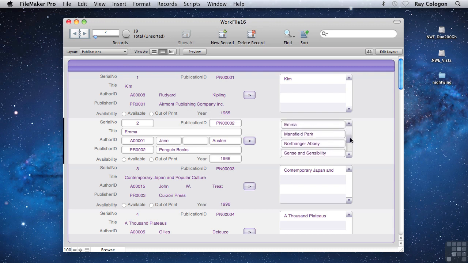Interestingly, the relationship includes a link to the same publication that's shown on the current record. So Emma, for example, by Jane Austen, appears on the second record in the found set and also appears at the top of the portal of related records. That's because, like all of the other related records, Emma is published by Penguin Books, so the publisher ID is the same and Emma appears along with the other titles when viewed via the publications by publisher relationship.